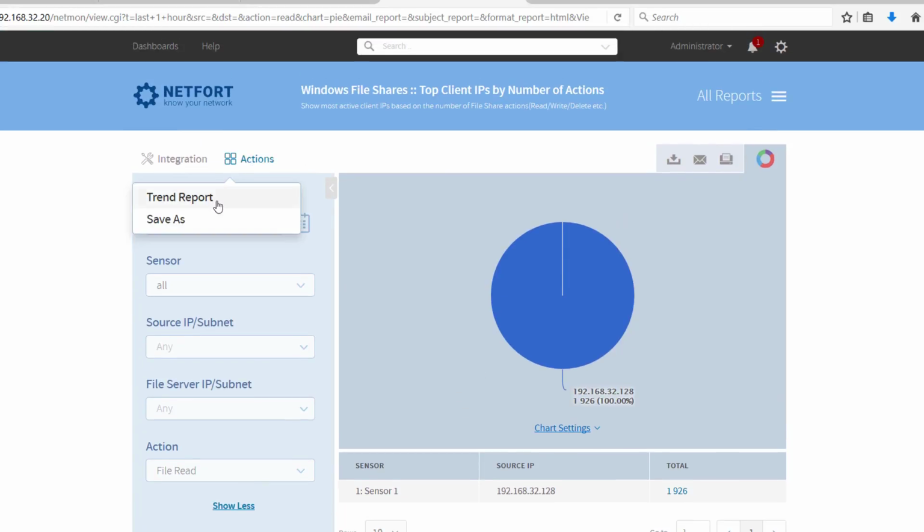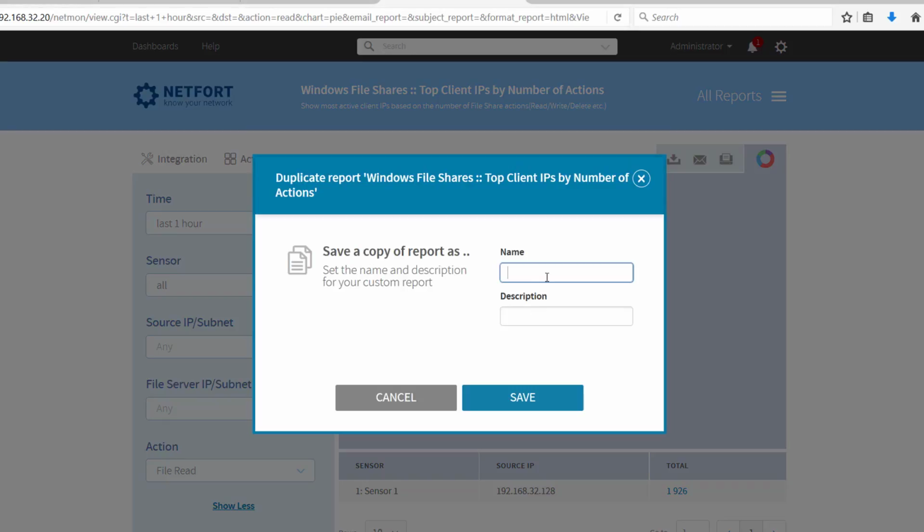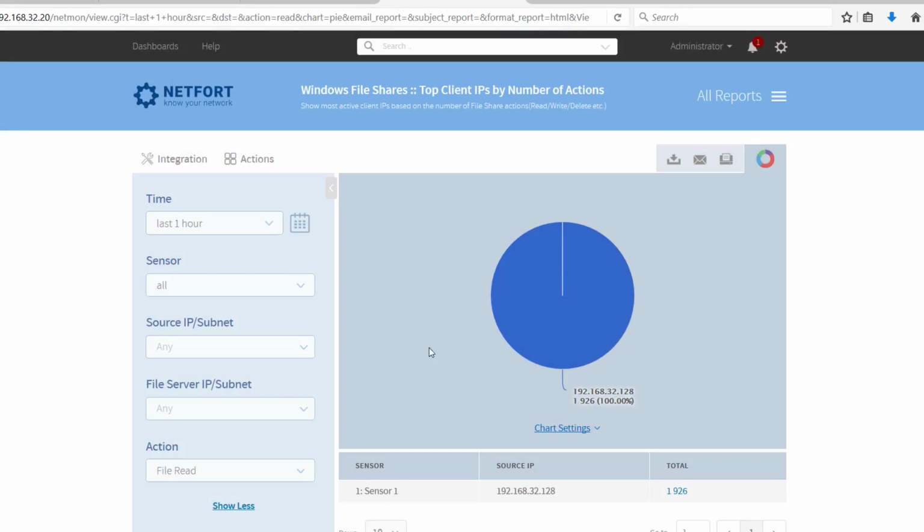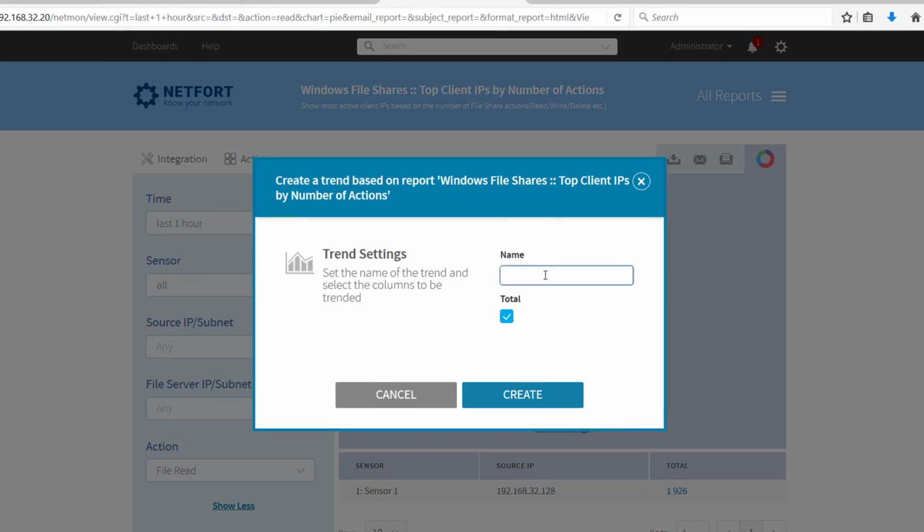So I'm going to save that off as a custom report first. You give it a name, so I'll call it file reads and copies, or whatever you want. Just give it a name and save that. The second step is to click on actions again and trend that report. So again, we'll call it file reads and copies. Give it a name and press create.